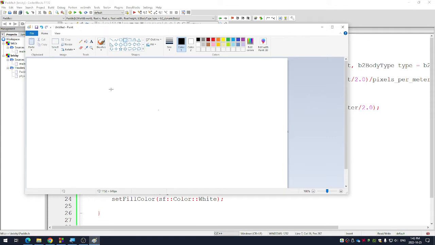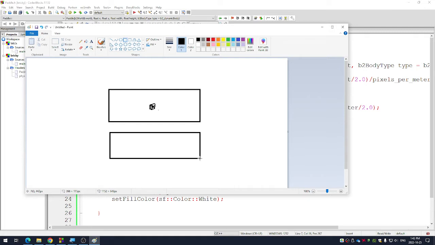I'll draw a square here. When Box2D draws a box, it always draws it from the center being the origin. And when SFML draws a box, it always assumes the origin is at the top left corner. Okay? So we got some sort of issue where my box is here in the physics world, but SFML has kind of drawn it here. You know what I mean?